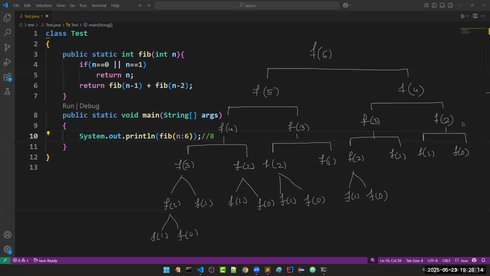Now I hope you can understand. When 1 came, it is going to return 1. When 0 came, it is returning 0. 0 plus 1, it returns 1. 1 plus 1, it returns 2. 0 plus 1, it returns 1. 2 plus 1, it returns 3. Here it returns 1 and 0, so 0 plus 1 is 1. 1 plus 1 returns 2, and it will return 5.